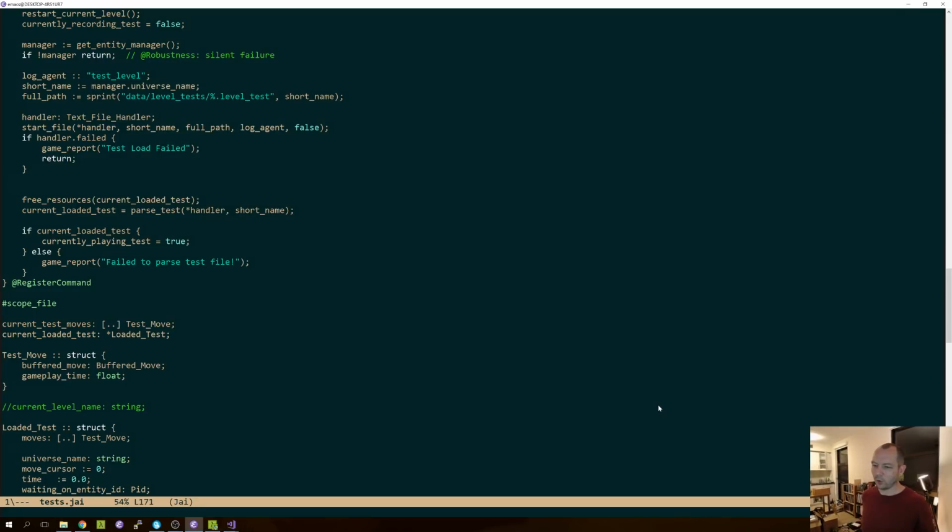Some of your comments are tagged, e.g. at robustness. Is your notation used to periodically search for those tags to know what code to revisit? Yes, but not as often as I would like, to be honest. But yes, that's the idea.